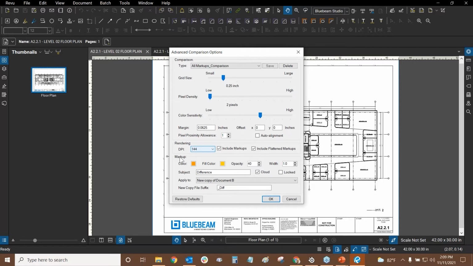While I'm on this screen, you guys can check my settings here, and you can copy most of them, including the DPI, which I recommend that you change from 72 to 144.